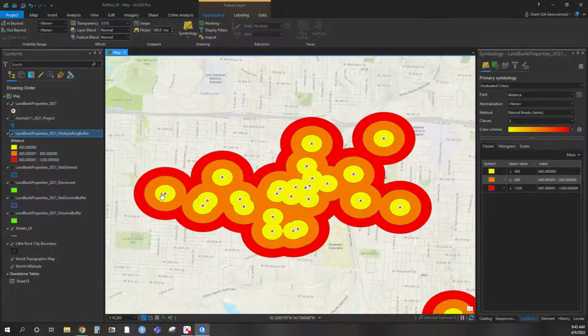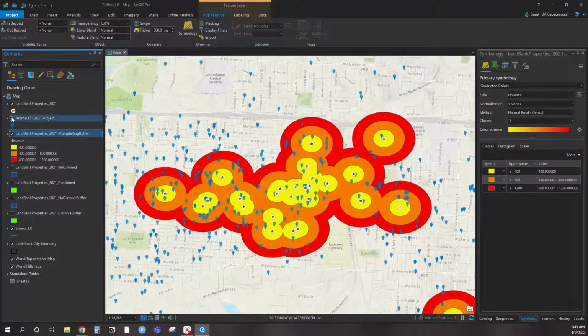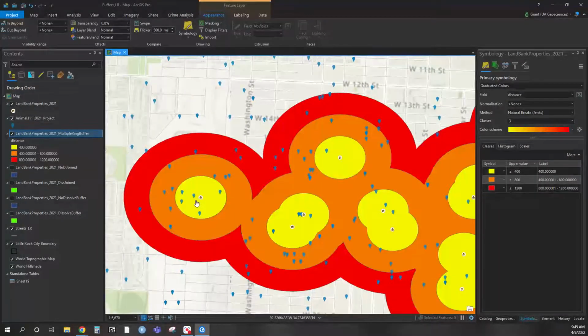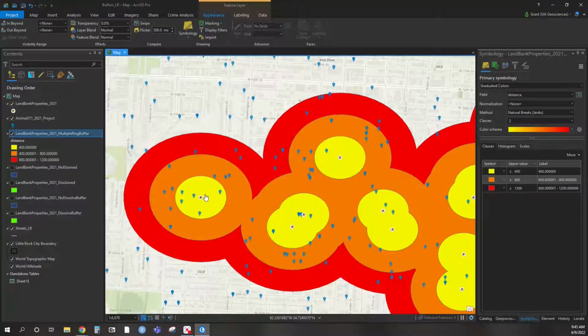So a spatial join here, if you have, I'm going to turn on our animal layer here, each one's going to have an individual count. So we'll know how many are in the first ring, so within 400 feet, and then essentially 401 to 800, and then 801 to 1200. So they're going to be distinct and unique counts based on the buffer ring that they are in.